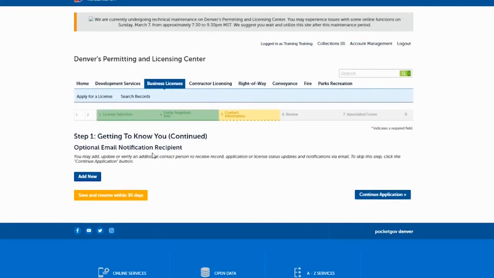And then this optional email notification, this is anybody else besides who your main contact information is, if you want them to receive an email as well about your renewal of your application, or if we need documents, whatever. A lot of people will include, especially for renewal notifications, the optional email of their accounts payable department here. You can either click on Add New, or you can just click on Continue Application.